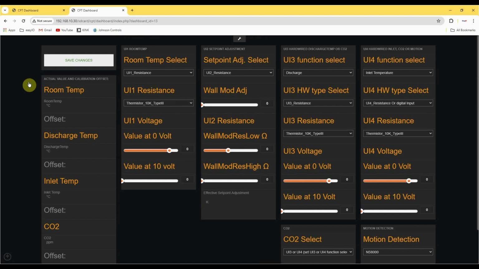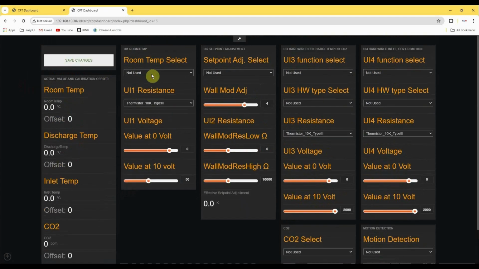The last page is the input config page. On this dashboard page, you can easily use the browser to select the desired inputs. You can choose between resistance or voltage input, wired to the universal input. Or you can select the Johnson Controls NS7000 or NS8000 network sensor. You can also choose a BACnet input, which can be useful if you want to make a master-slave control. Again, all the points in this video are available on BACnet.